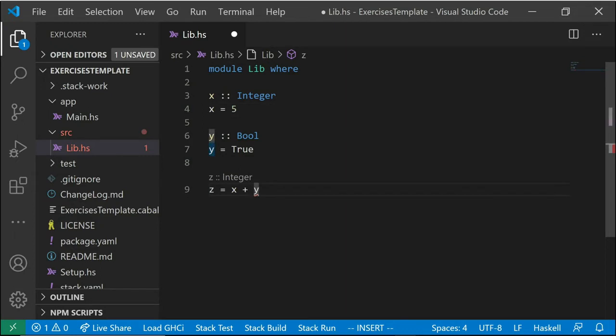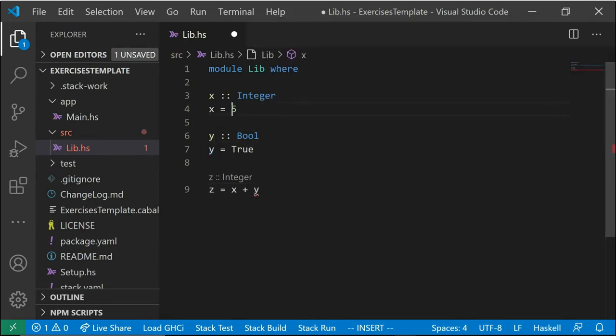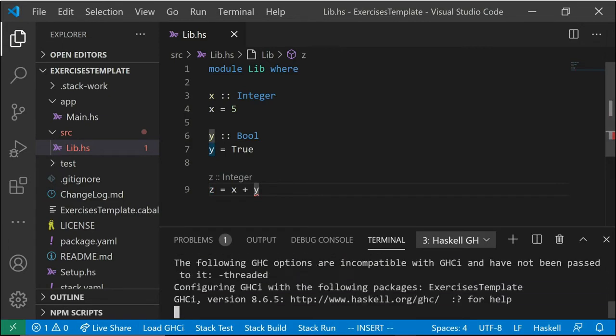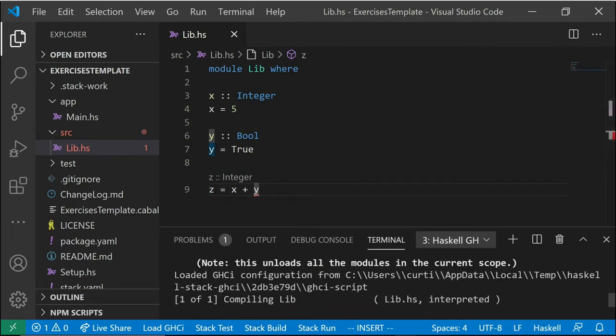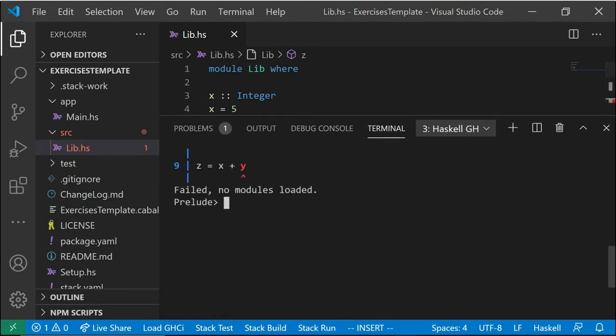So you probably have hopefully already noticed this. It underlines errors in its kind of reddish orange here. Okay, so it's saying that there's an error here, and if you want to see exactly what that error is, you should try loading it into GHCI. So we can load GHCI, so save and load this into GHCI. Okay, and you'll see it tells you, let's make this a little bigger.